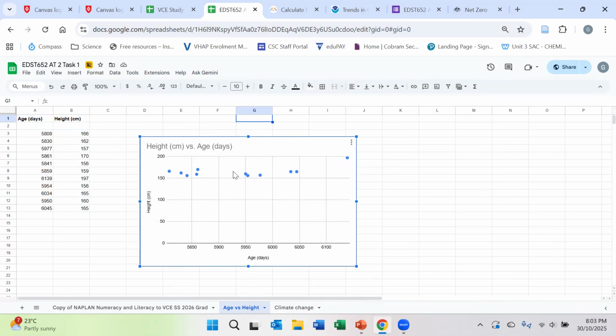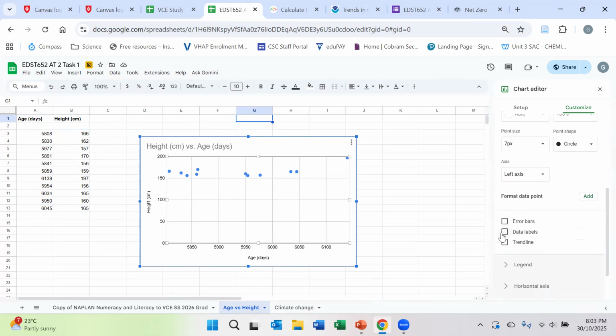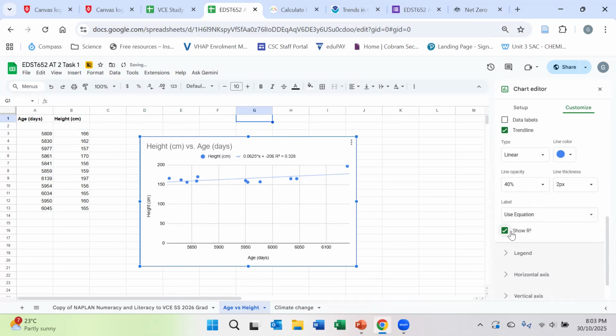So what we're going to do now, we're going to double click on the spreadsheet. We are on the graph. We're going to go to series. We are going to go to trend line. We're going to go to label, and we're going to use equation. We're also going to show R squared.